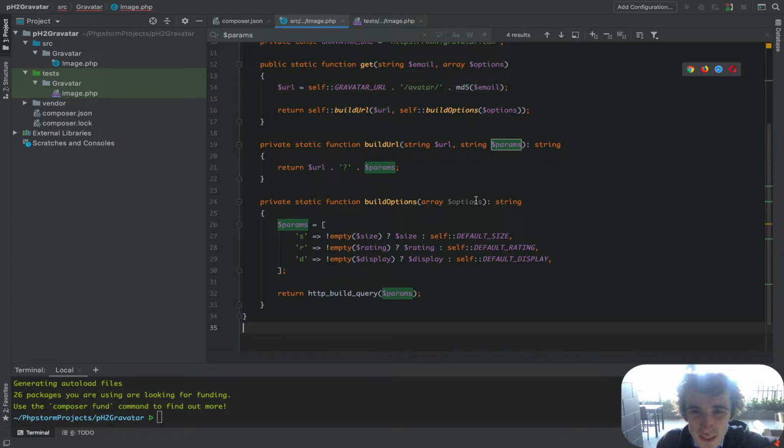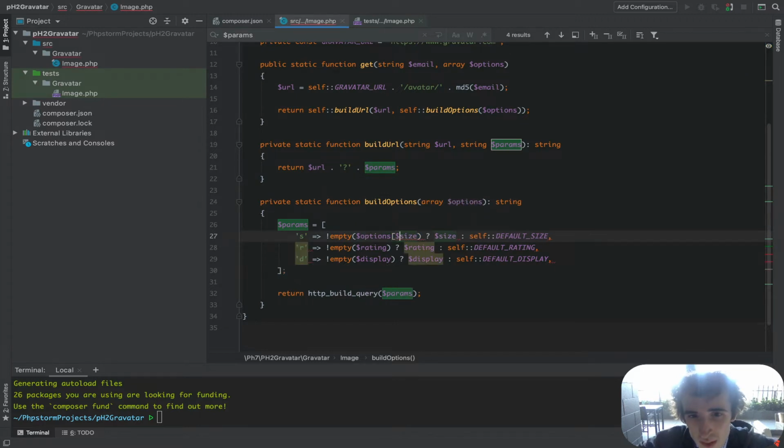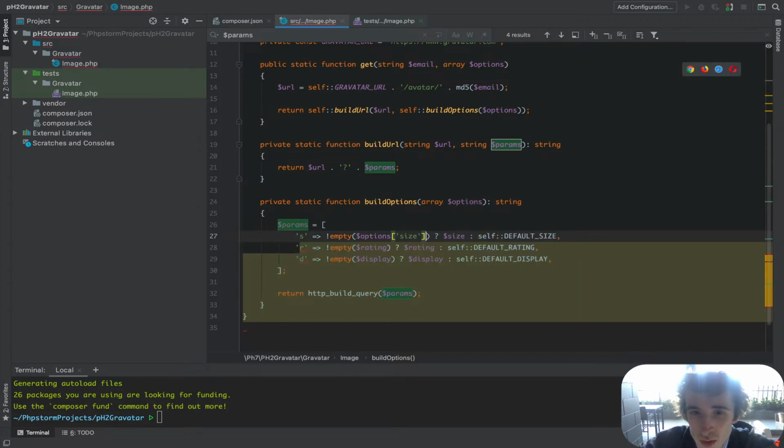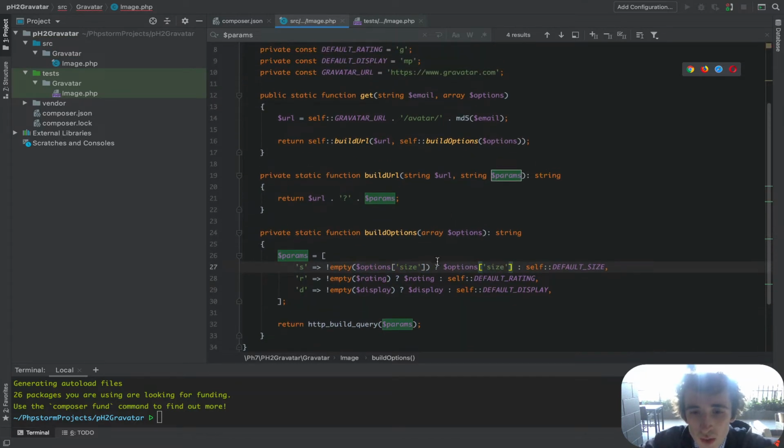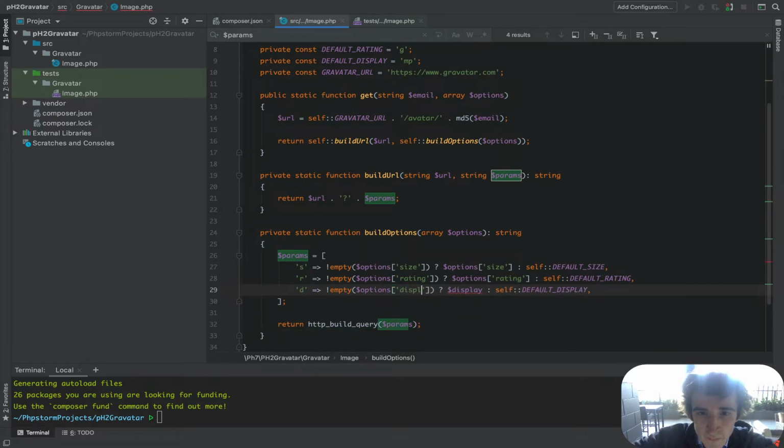So now we will test. Oh wait, yes, actually it has to be like this, because it's the user who sets the parameters, I mean the options. So it will go like this, and here it will be rating. And here the same for the display. Perfect.